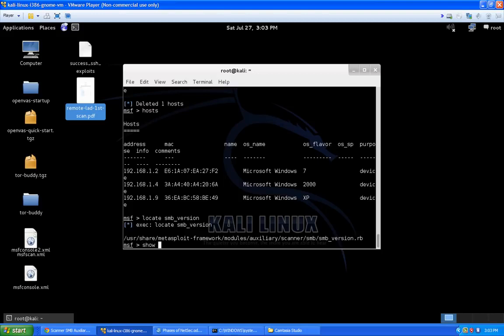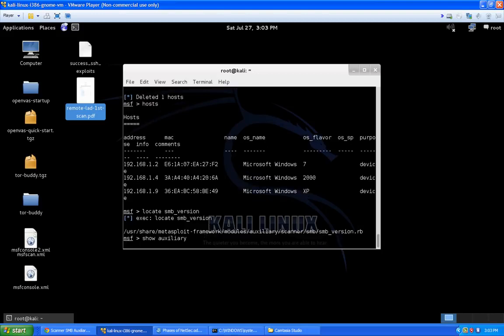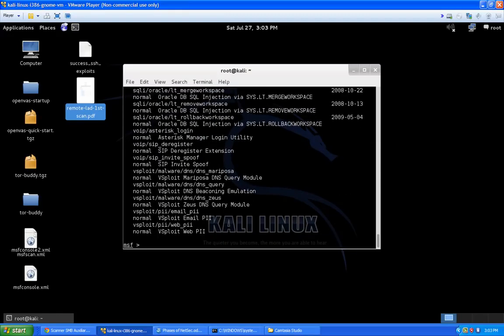So I could do show auxiliary, and it's going to show me everything in the auxiliary directory tree structure. It may take a minute or maybe a little less depending on how fast your system is, because it is literally querying and doing a directory command on everything in the auxiliary folder. Now you can see here it scrolls back everything that's under auxiliary.